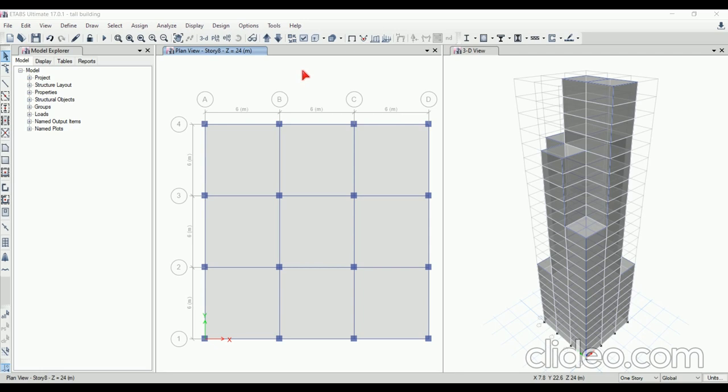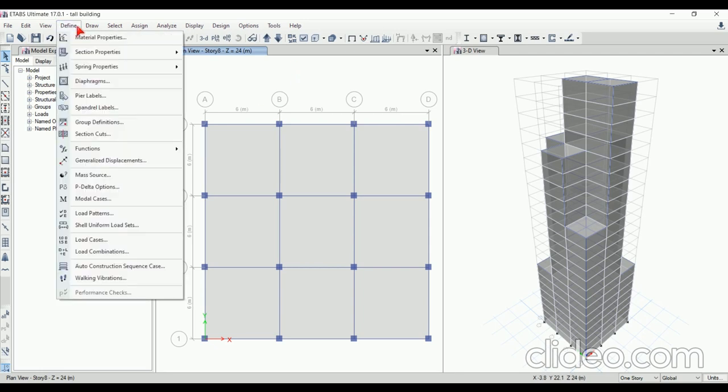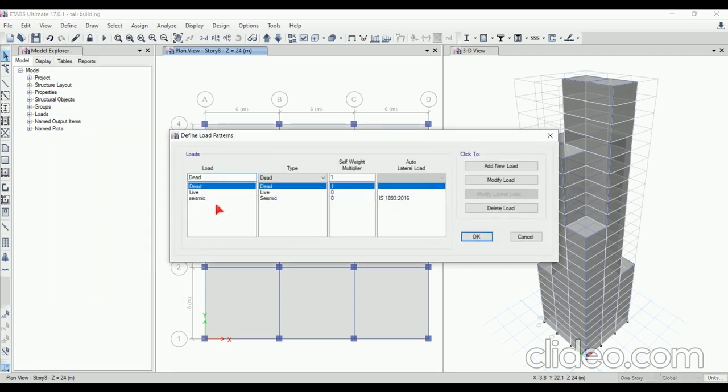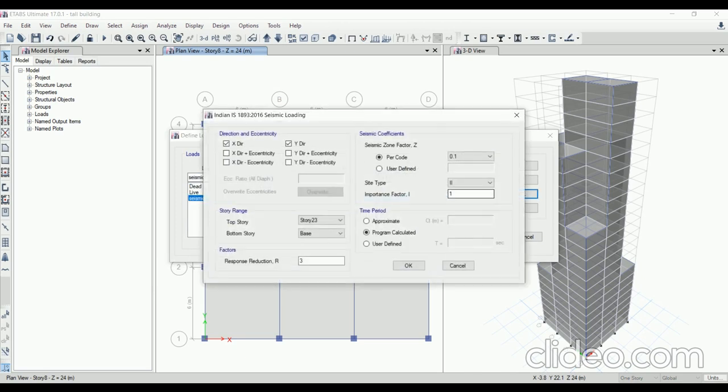Now the first step is to define the seismic load. Go to define load patterns, and here we'll define the seismic load as per the IS 1893 code. Enter the values as shown. These values are dependent on the building characteristics as we have done in the tall buildings video.